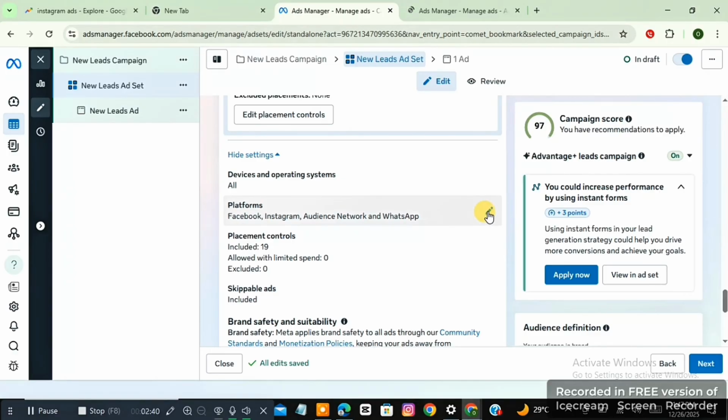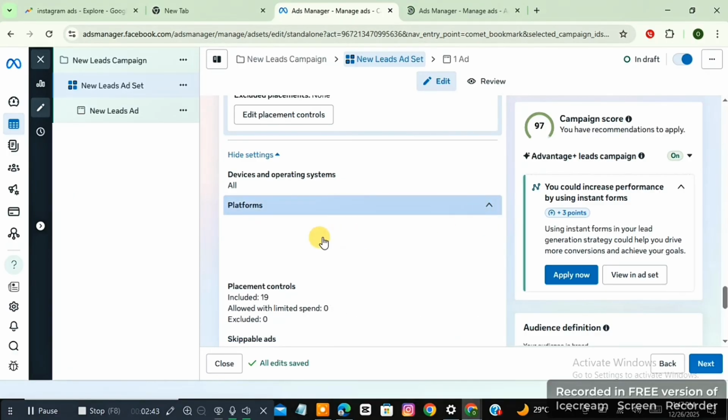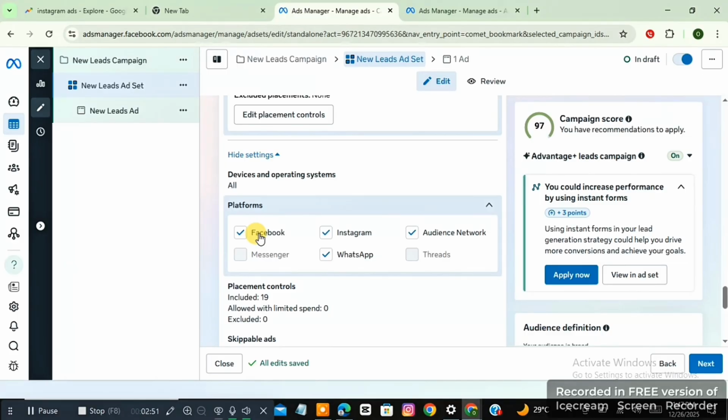You're going to click on this pencil icon, and once you click on it, you will have the ability to choose. If you want your ads to show on Facebook, or on Instagram, you tick it. If you want it to show on audience network, which is apps, you tick it. If you want it to show on Threads, you click on it. You can see Threads is showing here, Messenger and WhatsApp, right?